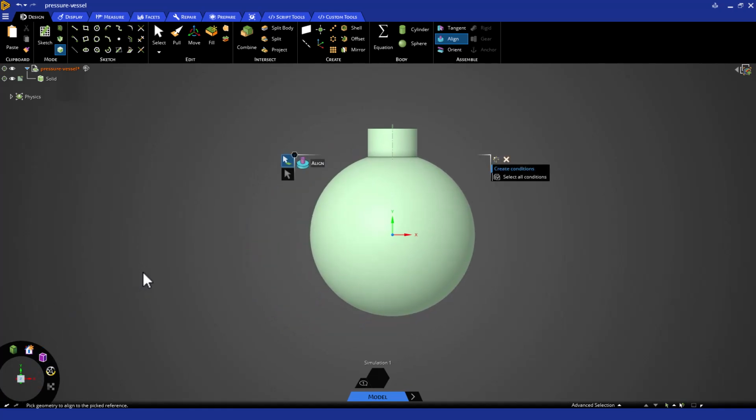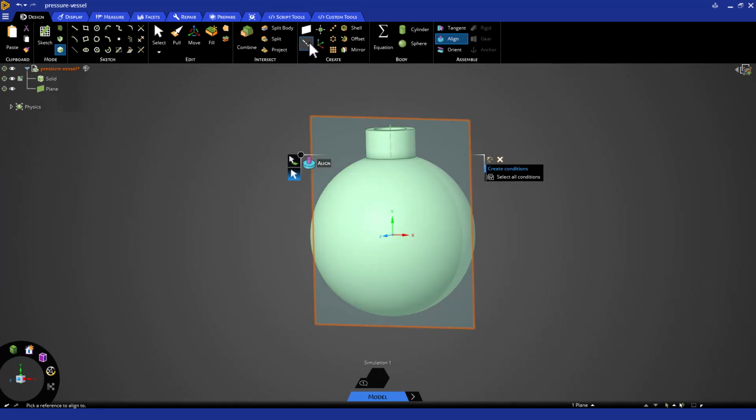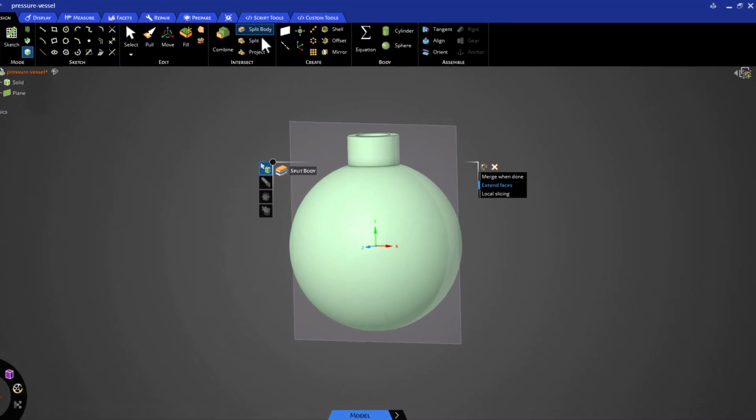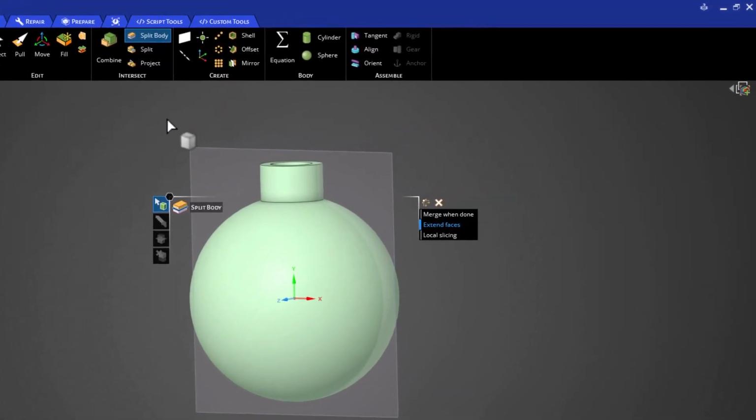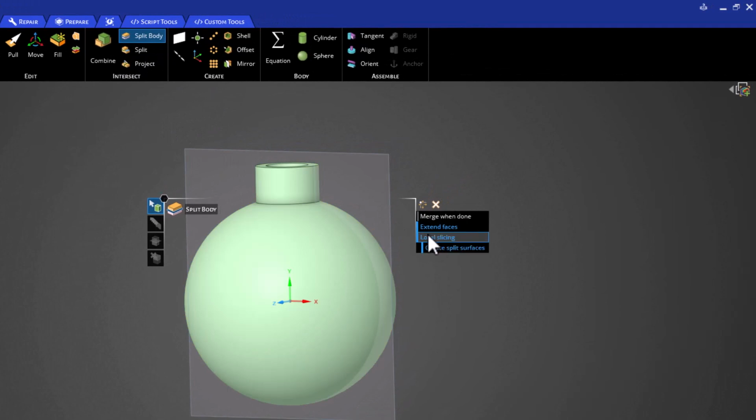Since we centered the geometry at the world origin, we can create a plane along the XY plane and use it as a plane for extracting the cross-section. Select the axis from the world origin and click the Plane tool from the Design menu to create a plane. Next, select the Split Body tool. From the option, enable local slicing and create split surfaces.